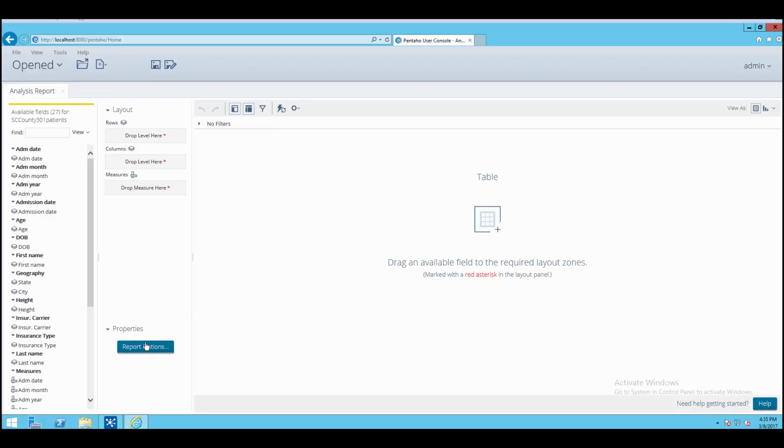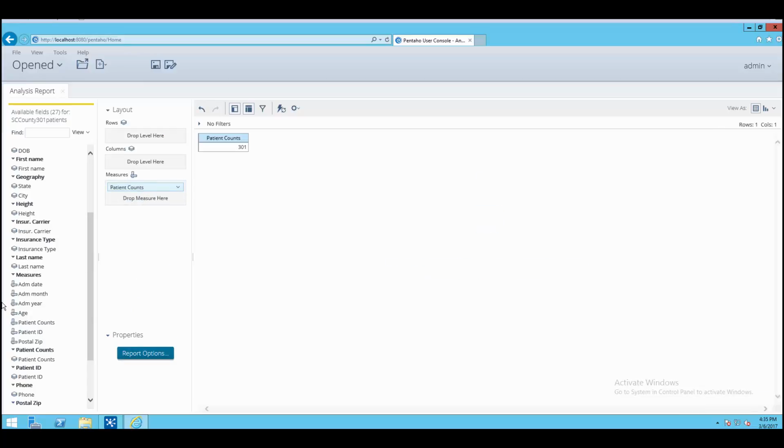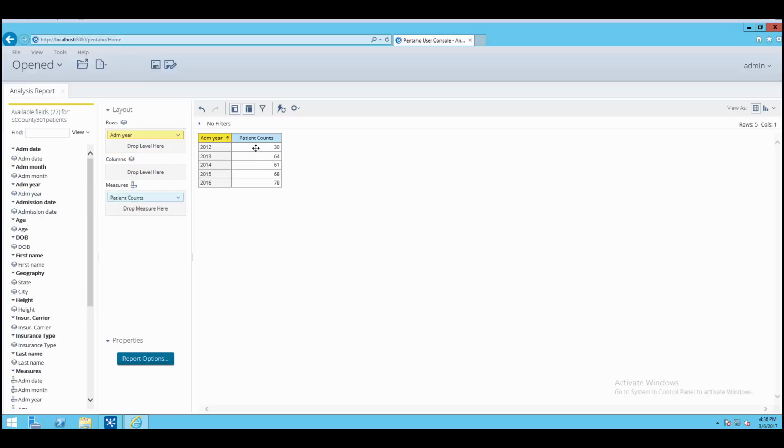How about we track, remember I mentioned about the patient counts. I want to see how many patients. This is a measurement. You see there's a measuring tape here, and all the measuring tape here goes to the measurement category, and let's track years. How about that? We want to know which years. So we have 2012, 13, 14, 15, 16, and each year has that many number of patients admitted. And now it's a simple table.